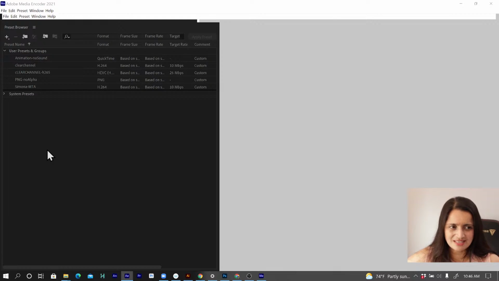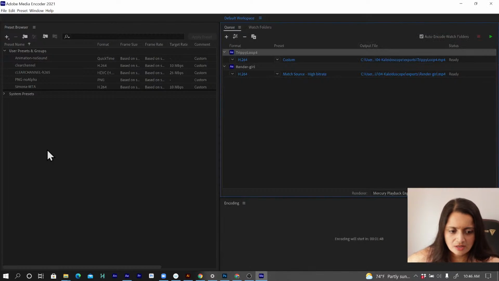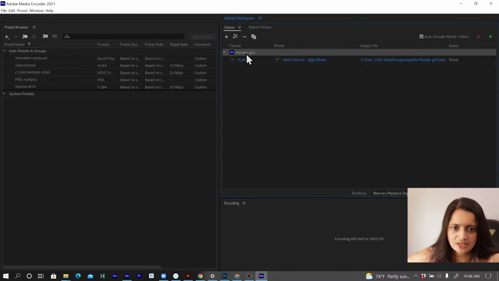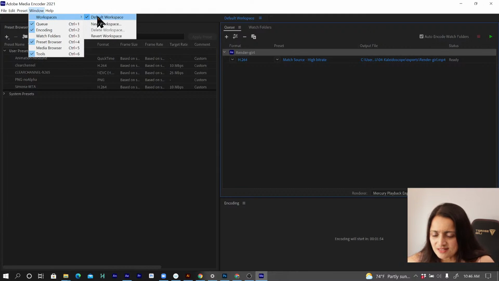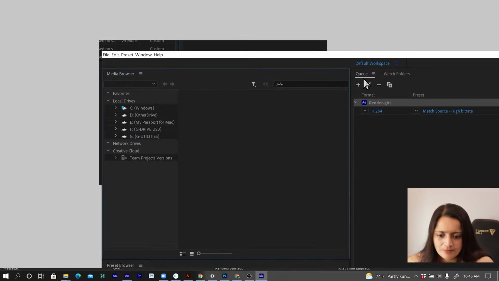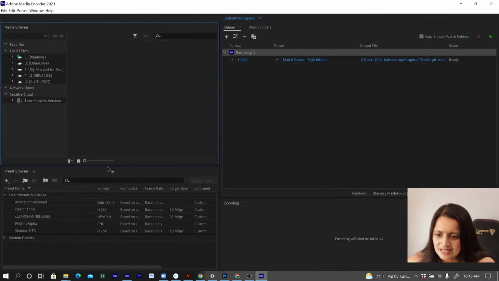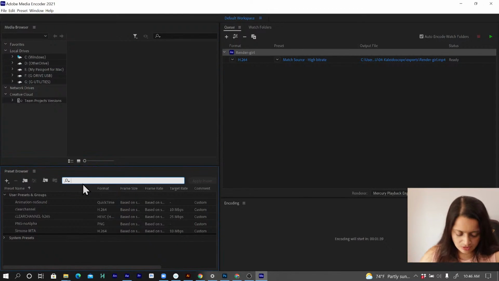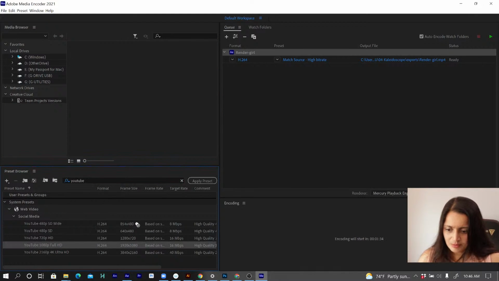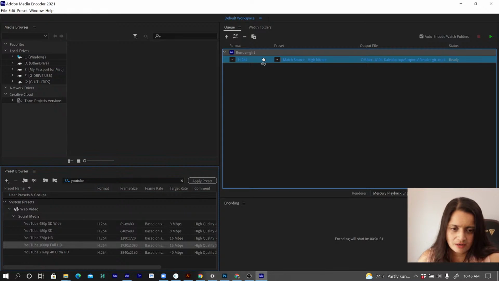In Media Encoder, there are a number of different presets, but usually the default preset works pretty well for us. So here's Render Girl. This is my loop from yesterday. If you go to Window, Workspace, Default, and if default looks funky, go to Revert. There we go. Then down at the bottom is your preset browser. I would just type in YouTube, go to the 1080p, and just drag that right on top there.